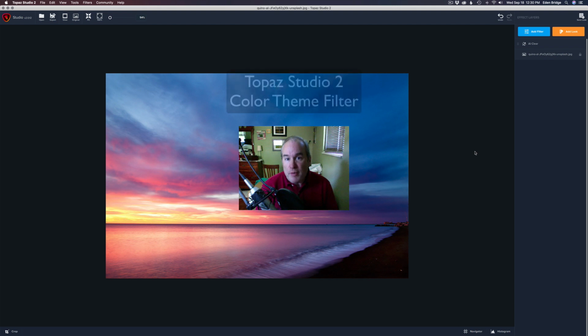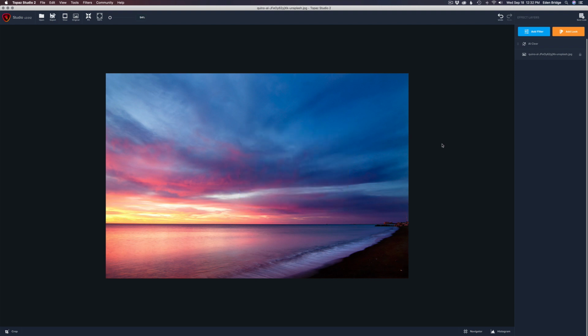Today, we're looking at Topaz Studio 2 again. On today's episode, we're looking at the color theme filter. This is a really cool filter for changing colors around in your image. So stay tuned and see how this thing works. It's really, really awesome. All right, let's get started.